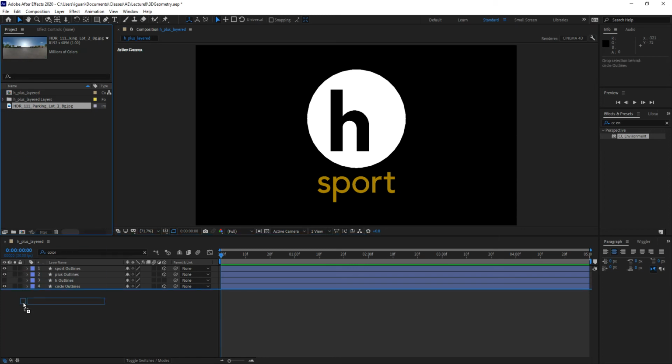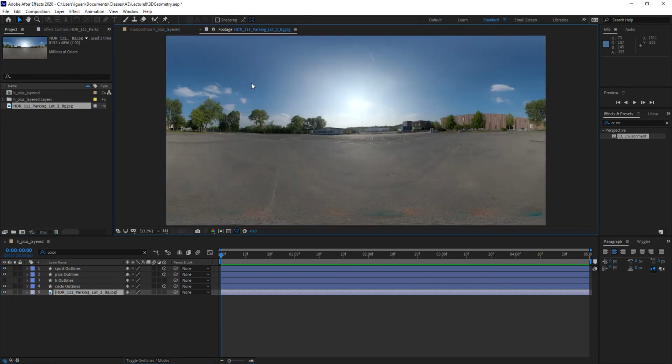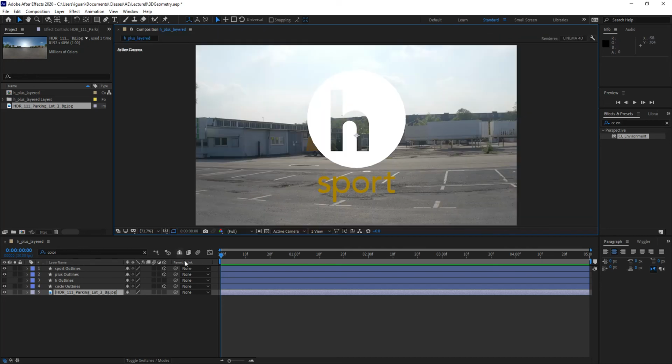So I'm going to drop it in, and you'll notice that basically it's just a regular image to the eye, but if I open it up in its preview window, you'll notice the distortion. That means it is a 360 HDRI image, meaning it contains all the information for me to, if I were to map this to a sphere, it would look like I am sitting in the middle of that parking lot. And that's exactly what we're going to try to do.